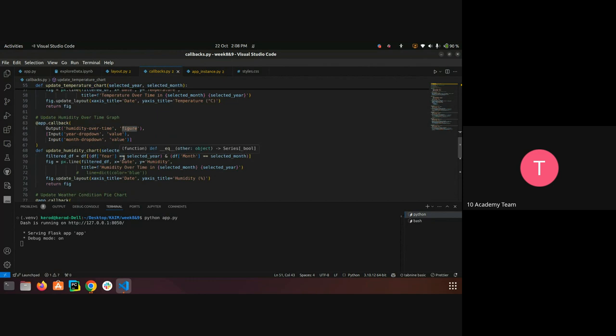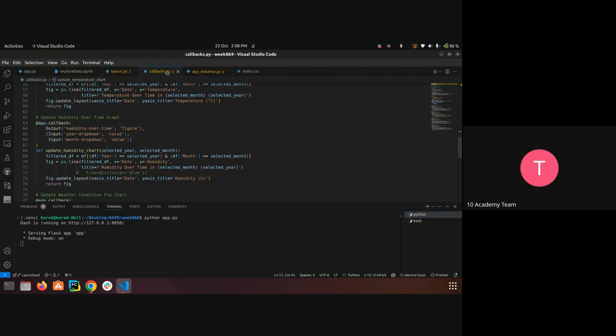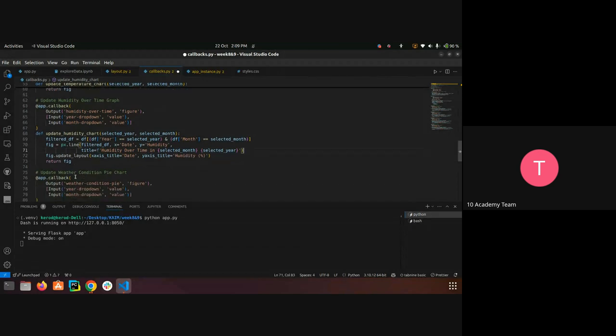And the same thing for humidity. So humidity over time is the ID. MD6 because I wrote the grid under it. So basically it's going to do the same thing. It's going to filter the data frame by year and month, plot a line graph, and this line graph is going to be date and humidity instead of temperature. Then we add a title, and it's going to return the figure. So it's basically the same thing.